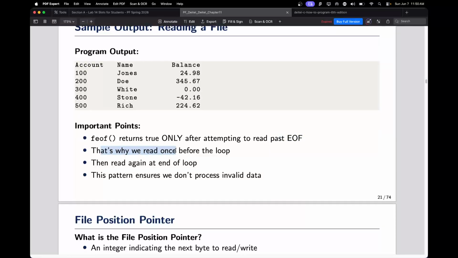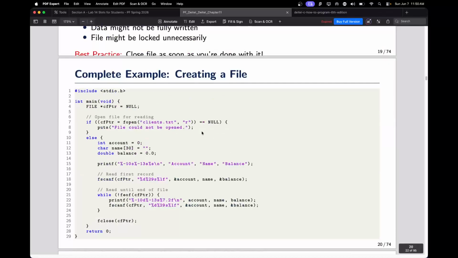That's why we read once before the loop. So this means you first do this read, then check. When this is read, it goes on to the next line. So if there was only one entry inside it, it will do that first reading, and then afterwards it will see if that was the only value, and it will have reached the end of file.